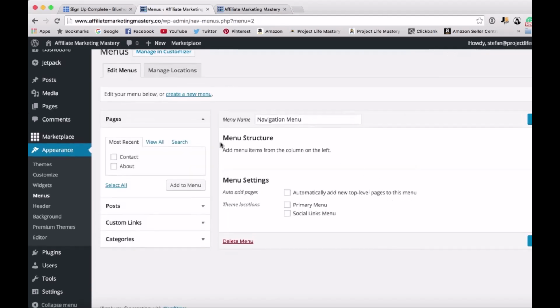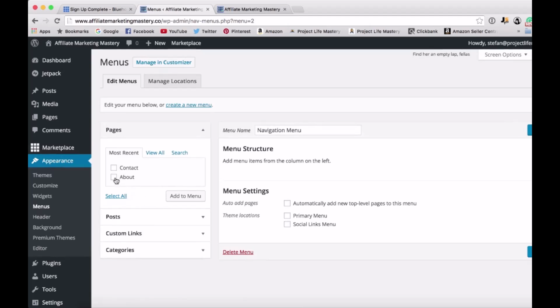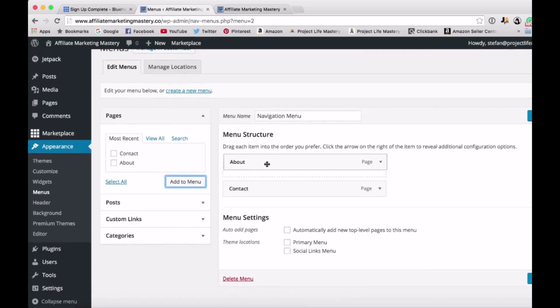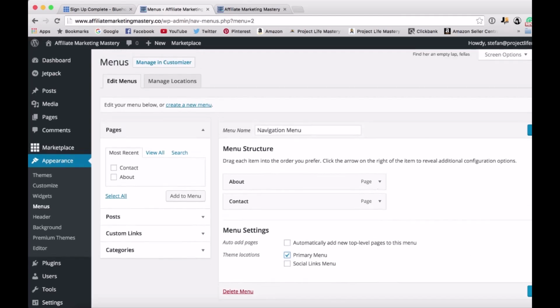Okay, now the pages here that I want to add to the menu are listed right here. I can also add posts or custom links or categories to the menu, but I'm just going to click on the About and Contact page and click Add to Menu. Okay, so here's the menu structure. I'm going to make sure the About page is first. And theme locations, I'm going to set it as the primary menu. And then click on Save Menu.